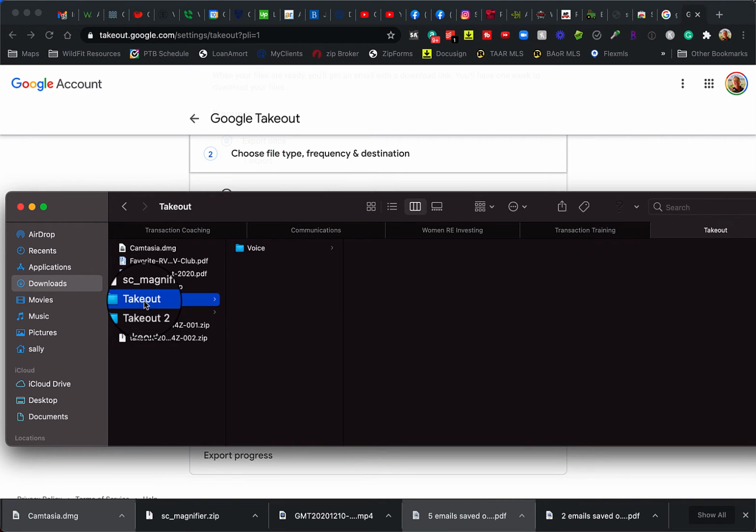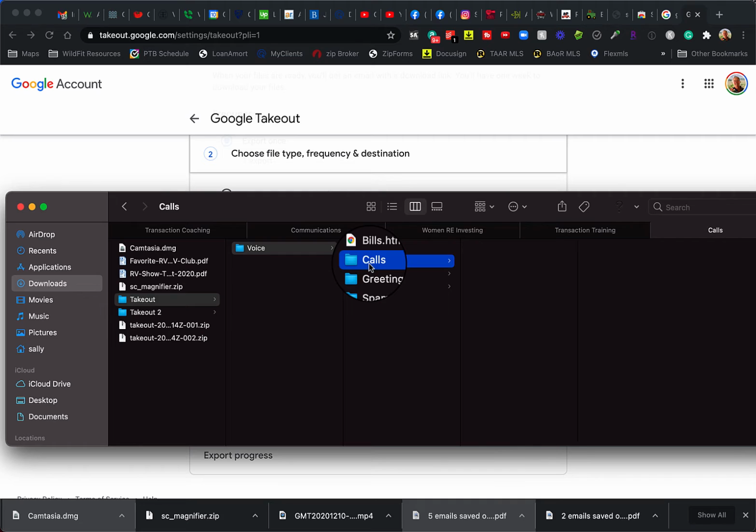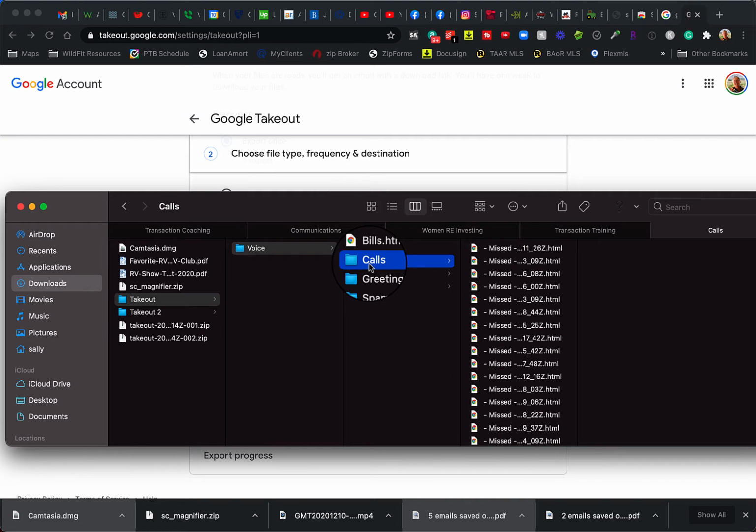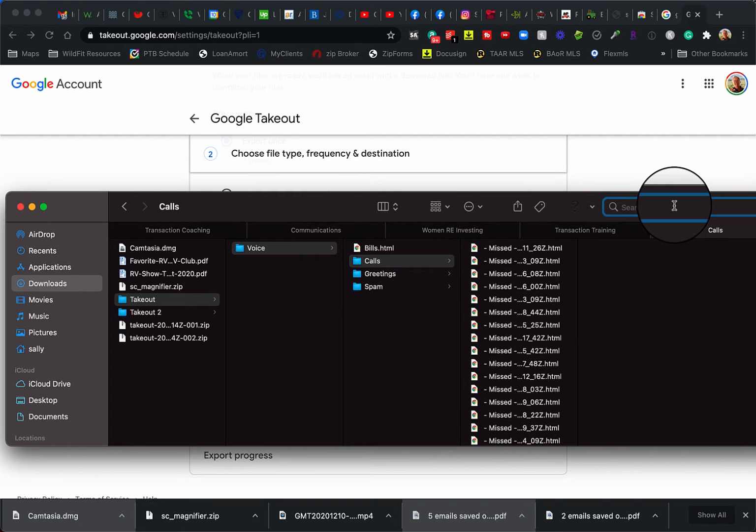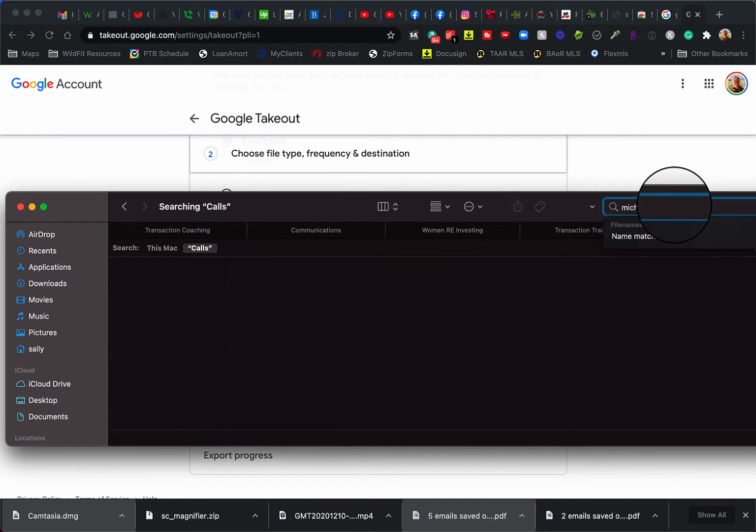And then what you're going to do is click on one of the takeouts, and you're going to voice, and then you go to calls. And then you can select certain calls just based on like a person's name that's in your contact list. So let's say, for example, I want to find everything from Michelle.